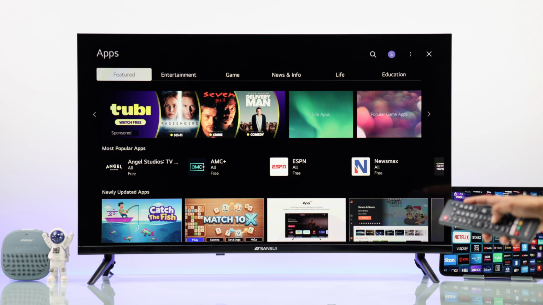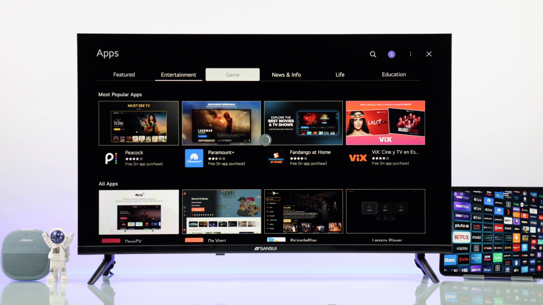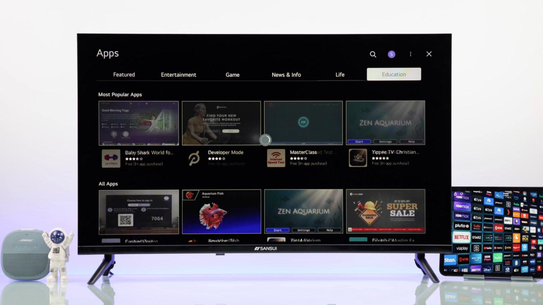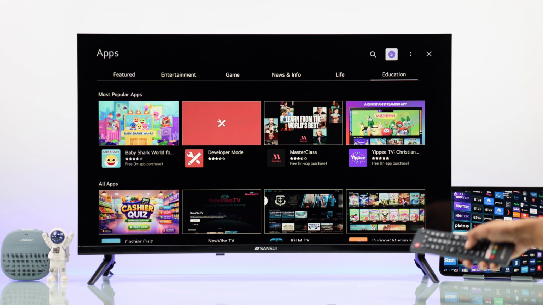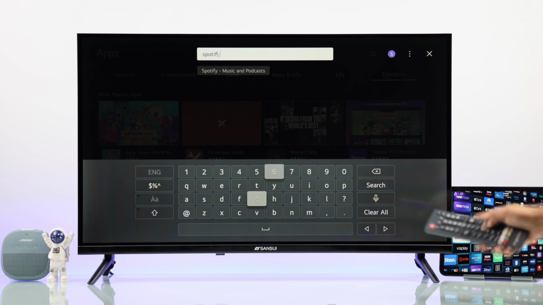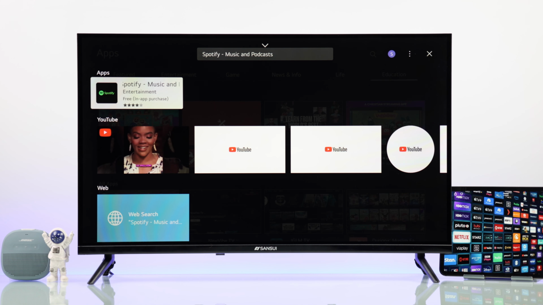So once you're in the App Store, you will see different categories like featured, entertainment, games, news and info, lifestyle, and education. You can also select the search icon at the top and type the name of the app you are looking for, such as Spotify or any other available app.